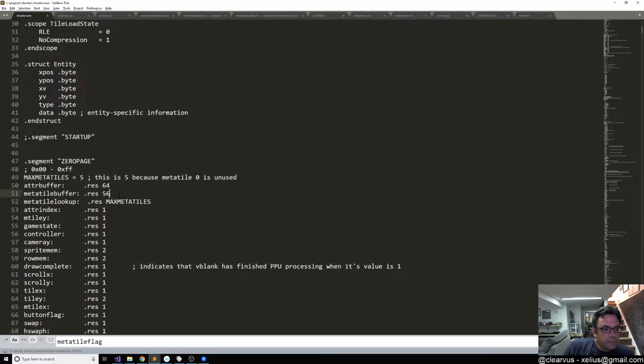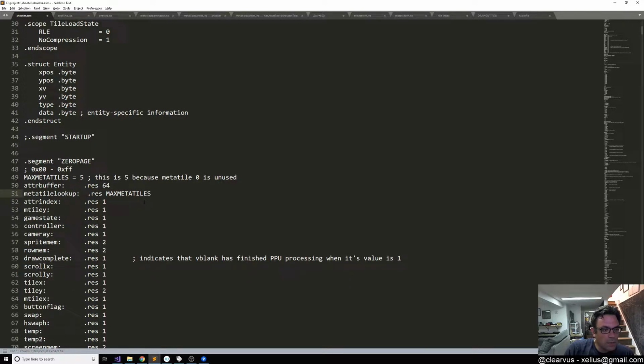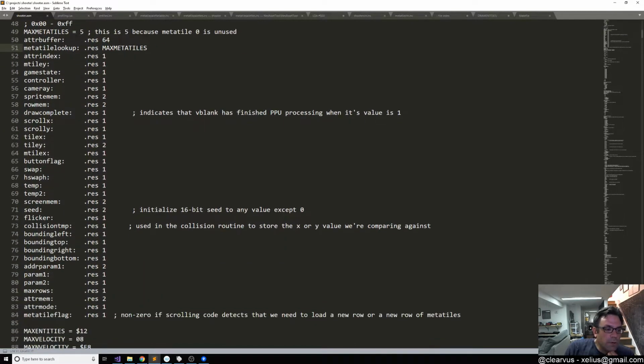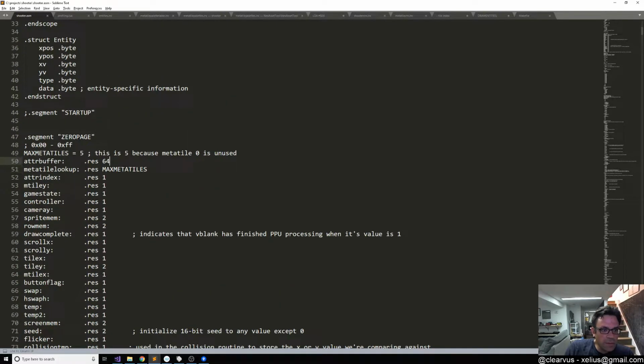And then I don't think we need this anymore, the metatile buffer. We're not using this anywhere, right? We're not. Good, so we can get rid of that. Metatile lookup we're still using, so that can stay. What we do need, though, is a buffer to hold the new row of metatiles that we're working with and the new row of tiles, the 32 tiles we want to load across the screen.